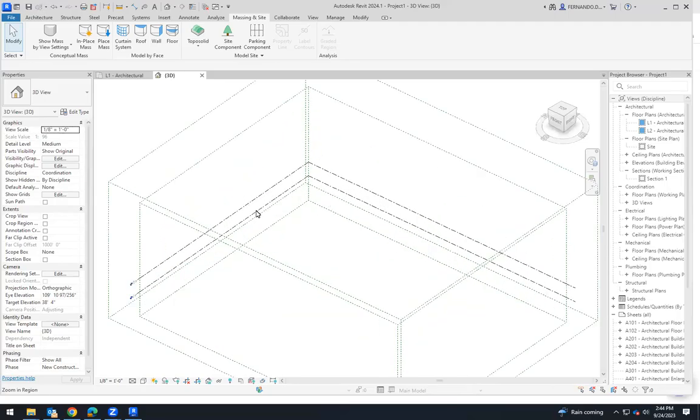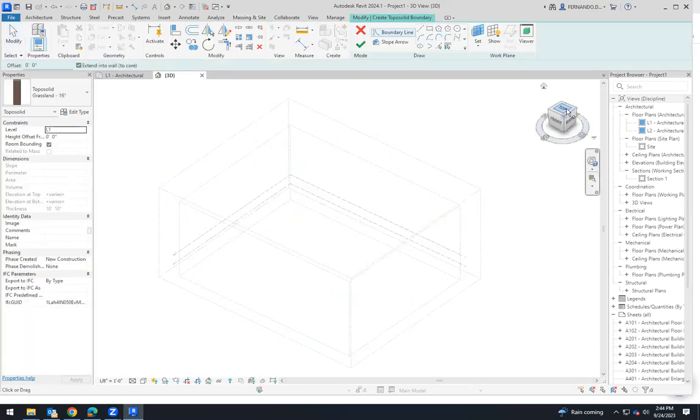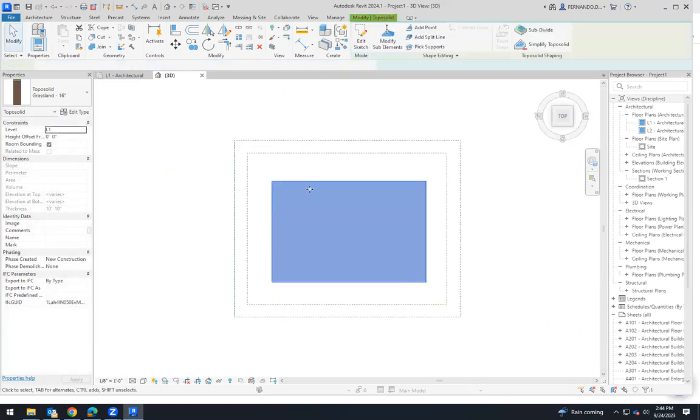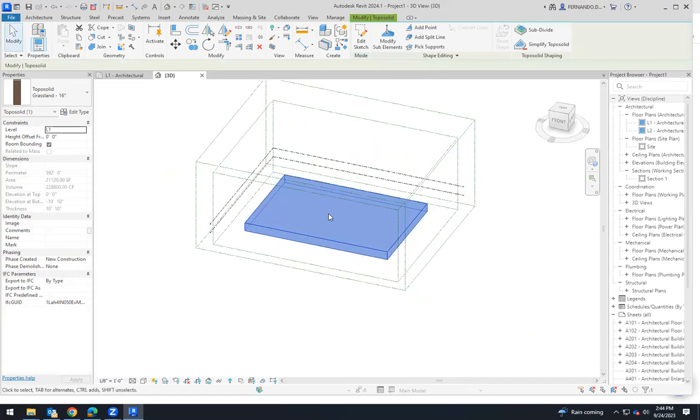Hello again. On this second video, we're going to do something different, and we're going to divide the surface and try to learn other features of this Toposolid thing. Okay, so let's click on Toposolid, and I'm going to try from the top view. I'm going to create another rectangle here, and I click OK. So that's my Toposolid. Now I want to create like a pyramid. Okay, so I'm going to create a pyramid.